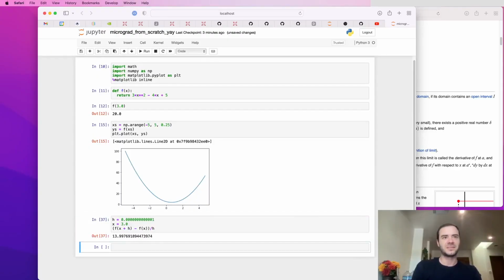Now, if I'm doing too many zeros, at some point I'm going to get an incorrect answer because we're using floating point arithmetic, and the representations of all these numbers in computer memory is finite, and at some point we get into trouble. So we can converge towards the right answer with this approach. But basically, at 3, the slope is 14.